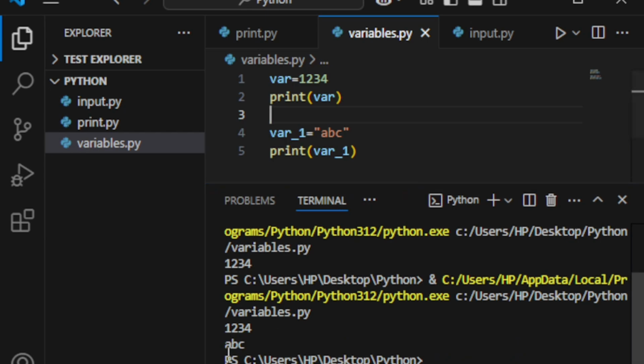So as you can see, we have printed 1 2 3 4 and abc both. So this is a quick overview of what a variable is.